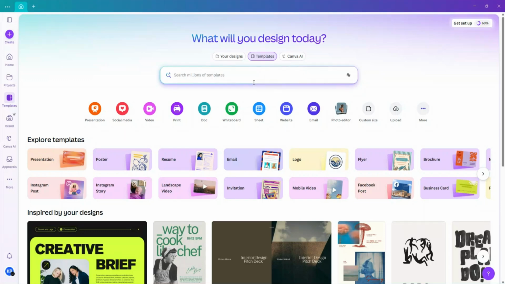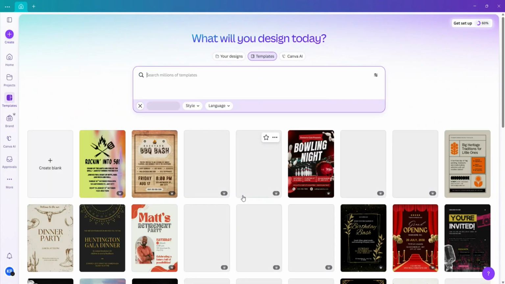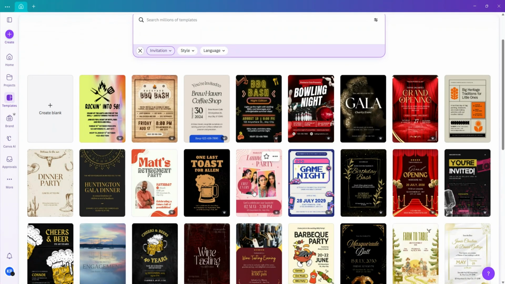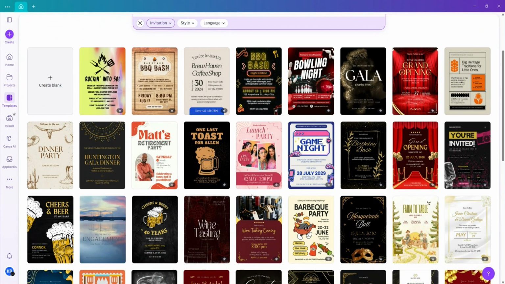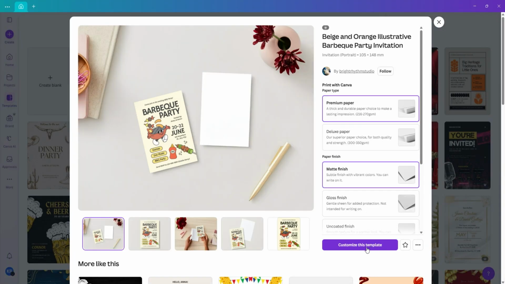In this video, I will be showing you how to add music to an invitation in Canva. Let's get started. From the Canva home screen, I click on the invitation category under the Explore Templates section. I browse through the available designs and find a fun barbecue party invitation that I'd like to use. I click on it to see the details and then select Customize this template.